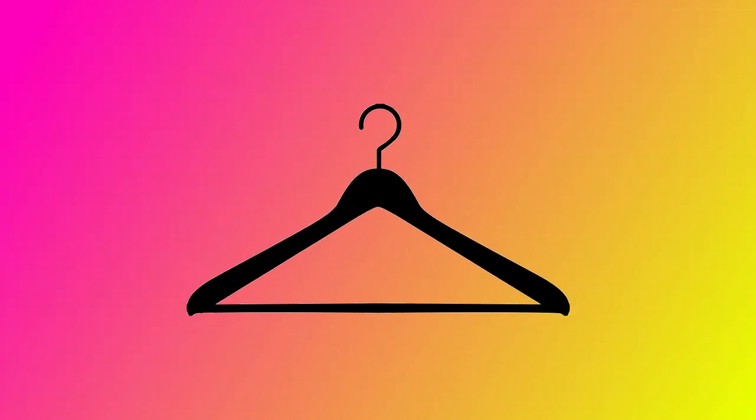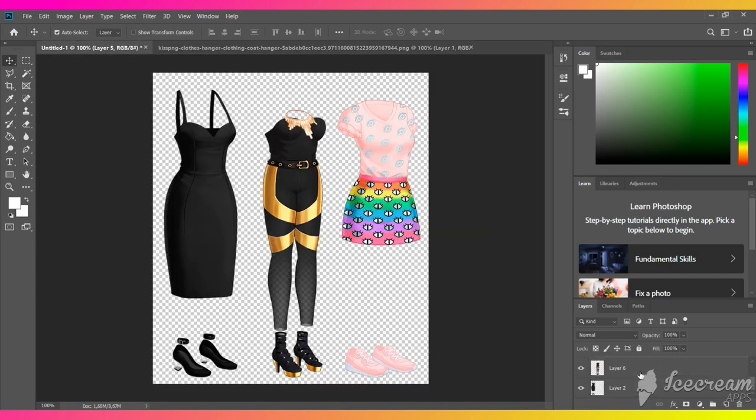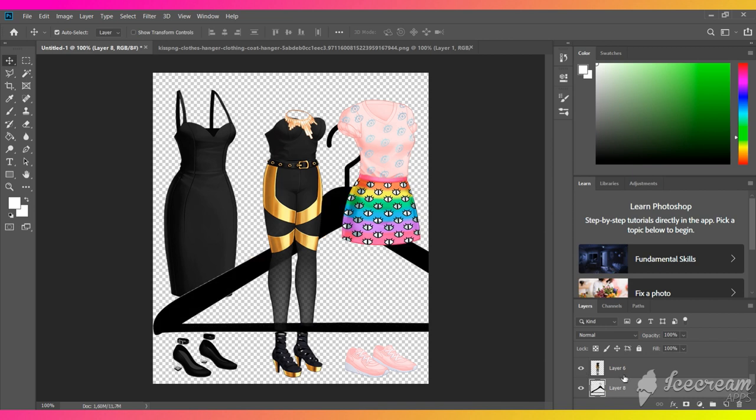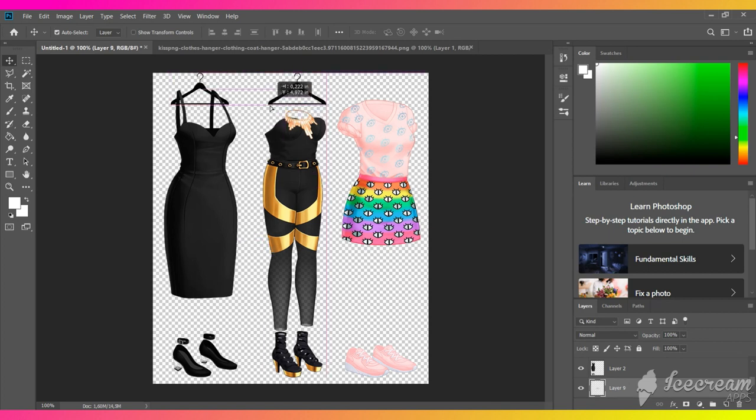Let's add a hanger. Open it and copy it three times, placing the hanger layer behind the outfits layers. Change its size to fit the clothes. We will draw the straps here later.